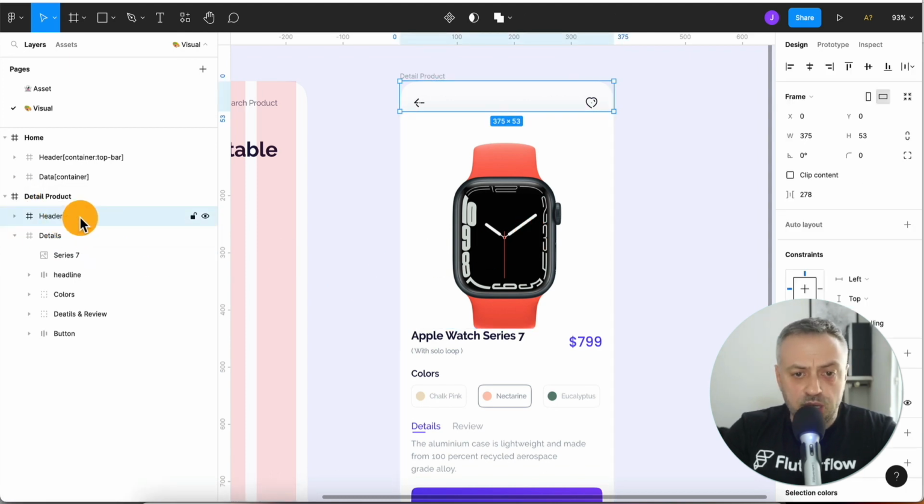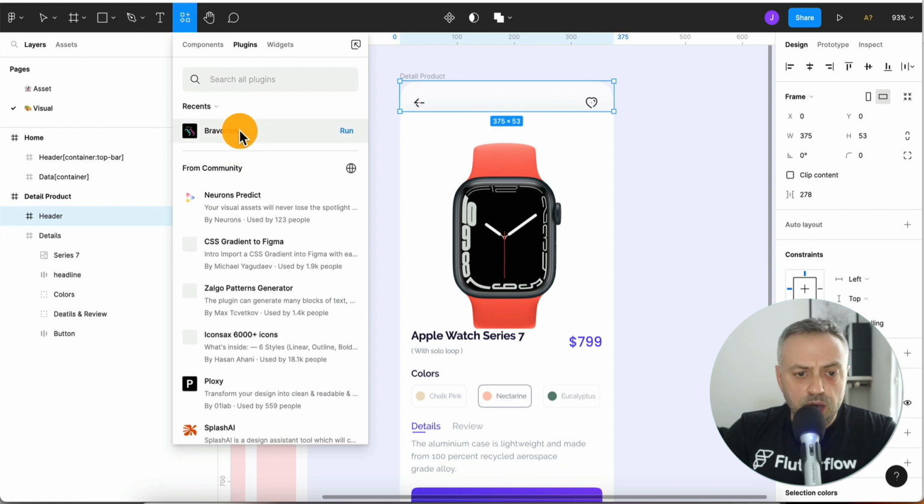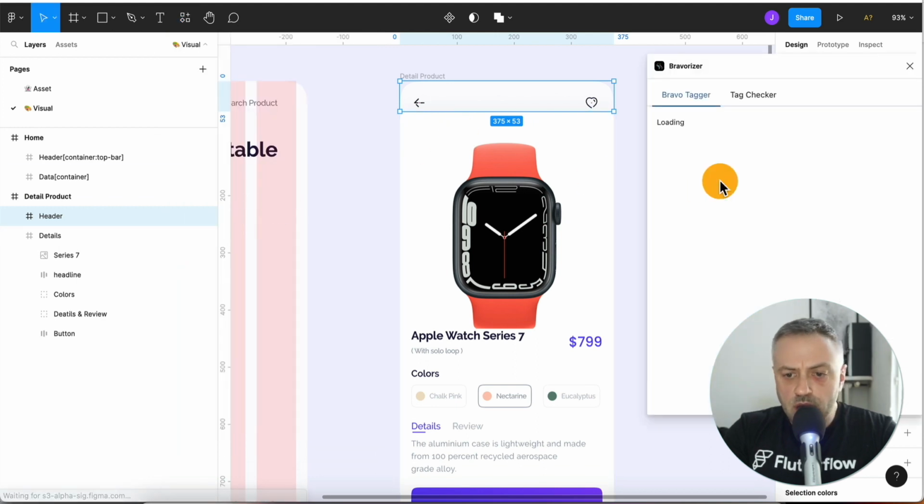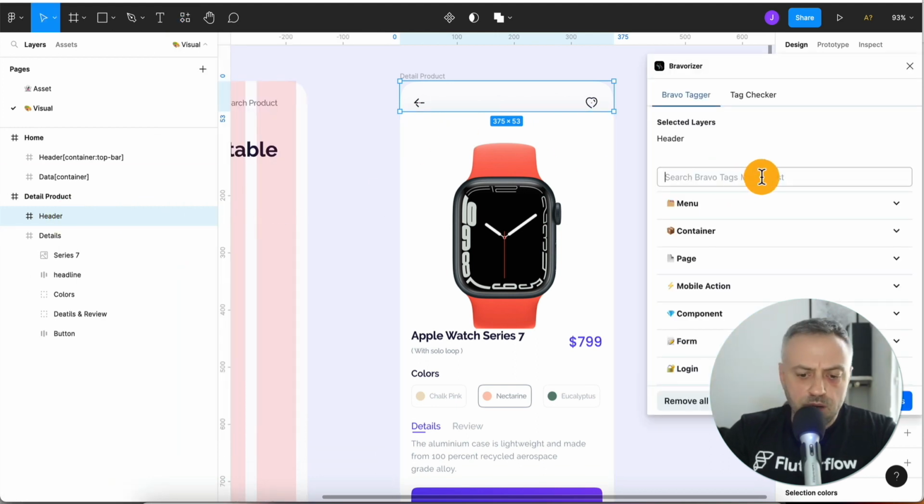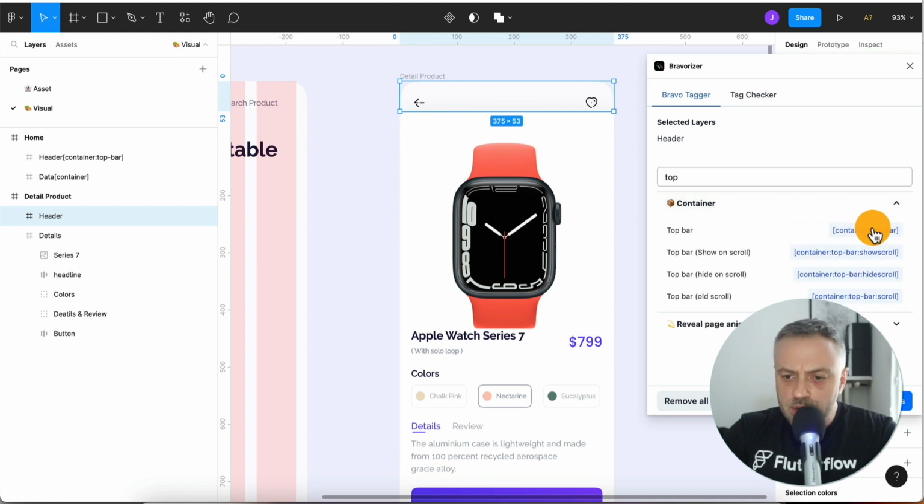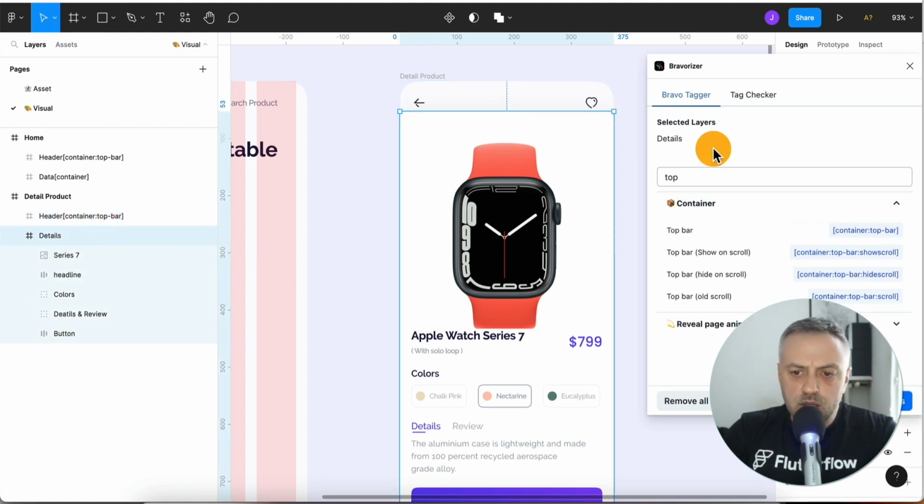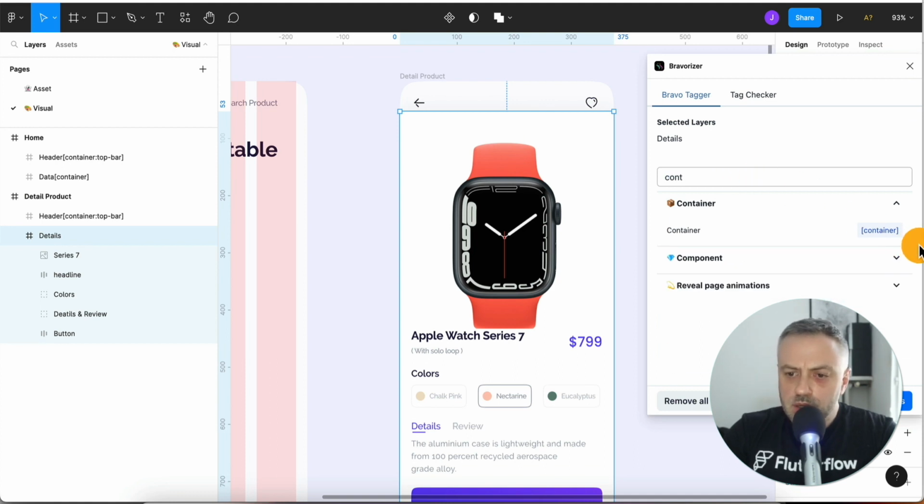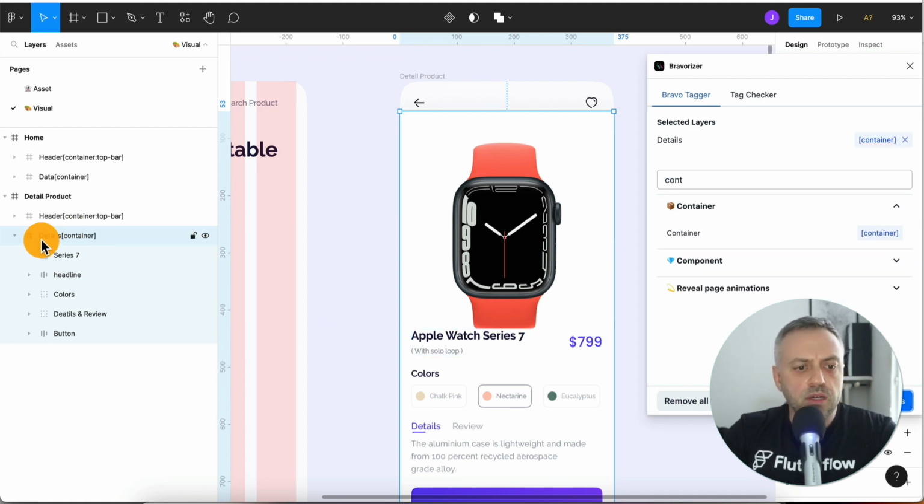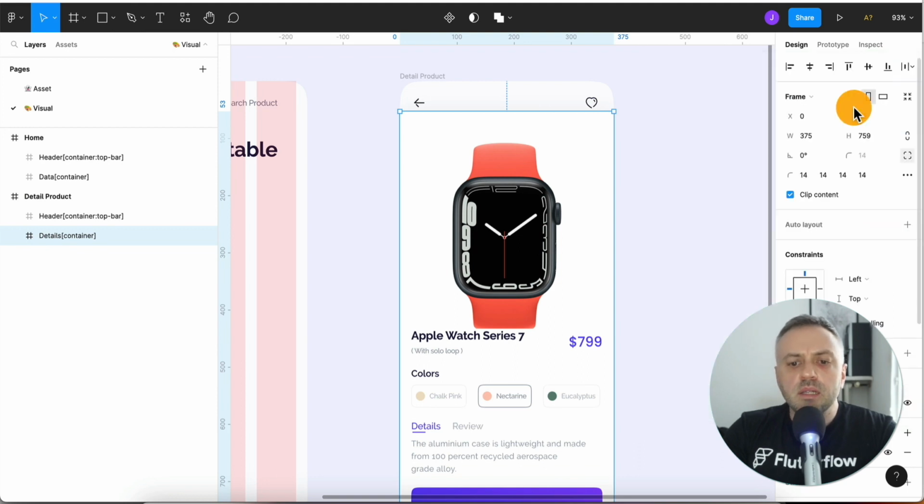Okay, so let's go ahead and tag it. Let's go and find my Bravorizer. I'm going to run it. We're going to tag the header. I'm going to say top bar. This is top bar. I'm going to add this text, and it had that tag there. Details is a container. Choose it, add tag, and we have a container. Okay, now it's going to understand where to get the data and where to change the elements.